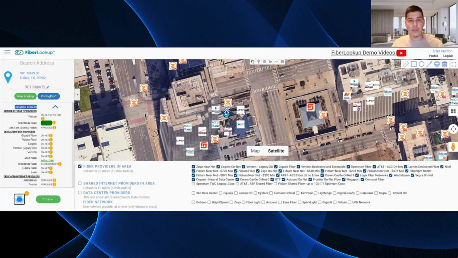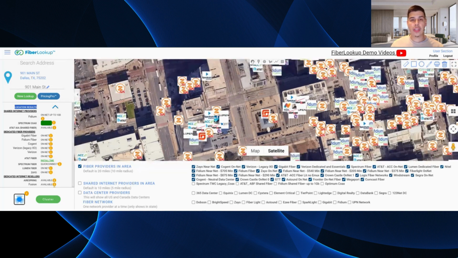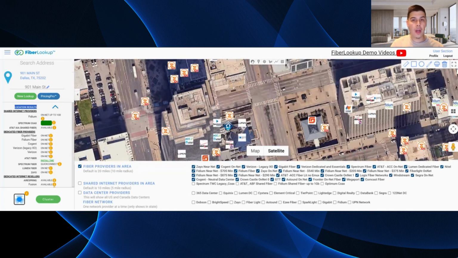When you see providers around the building like this, 901, this typically means a provider is on net. If you don't know what on net means, it just means that that provider has or has had infrastructure in that building that allows it to turn up, activate in a very, very quick turnaround time. The best way to interpret these results, right? You have an opportunity, you have the customer on the phone, you look up an address, look over here to the location results. We've simplified this by different categories, right?